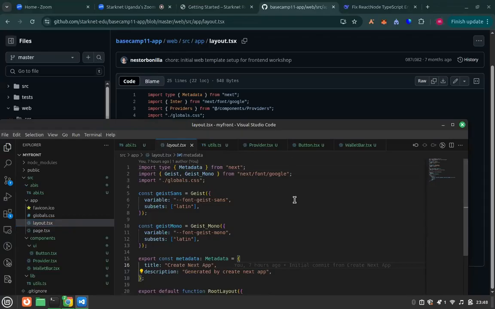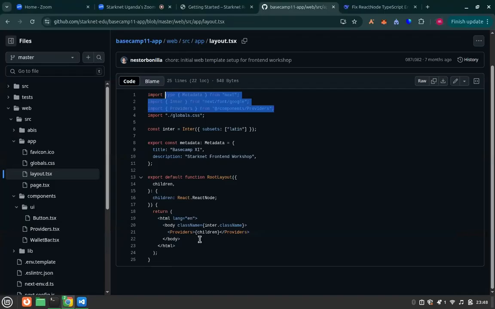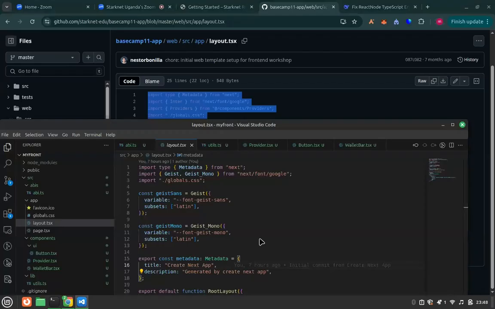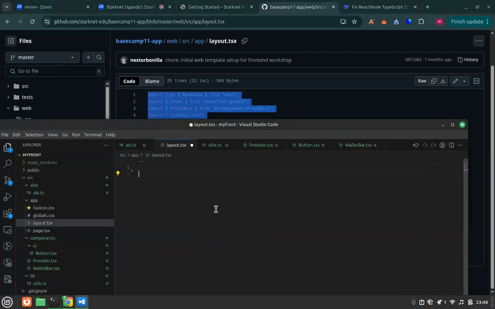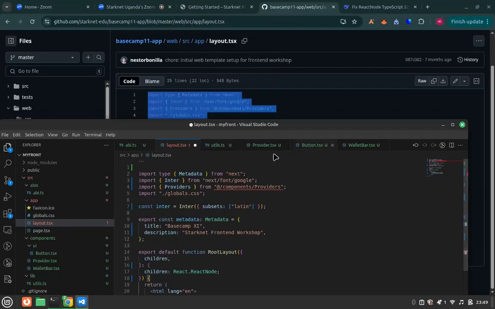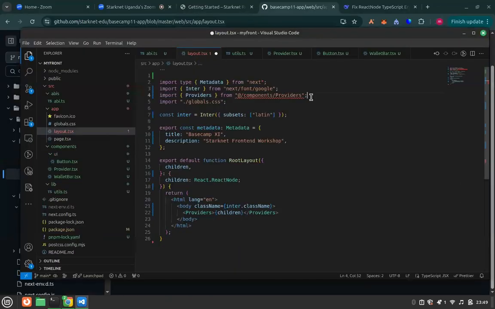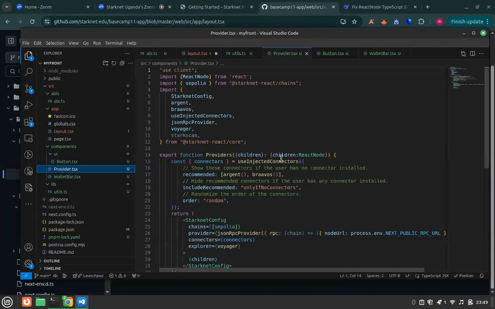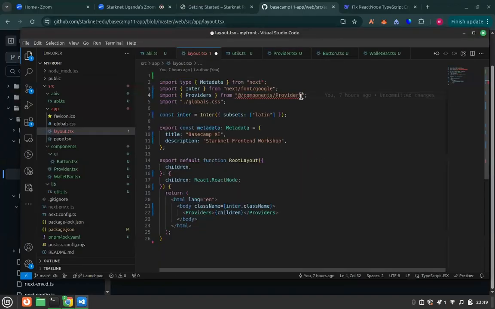So a lot of this is not so necessary. Now let me rectify this. Yeah, so we are importing metadata.